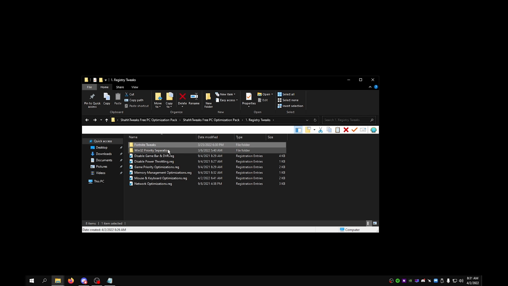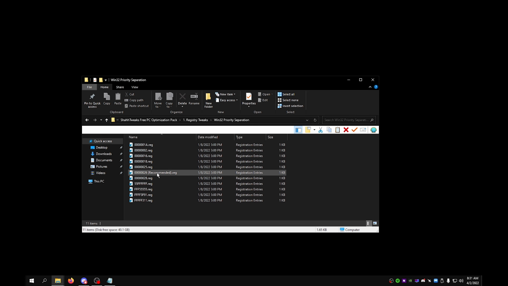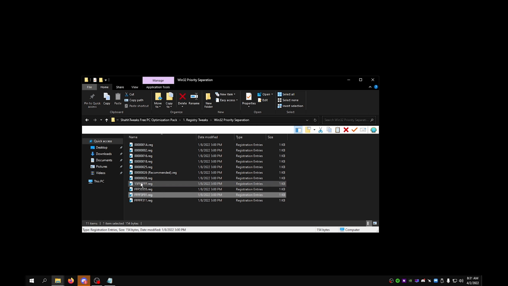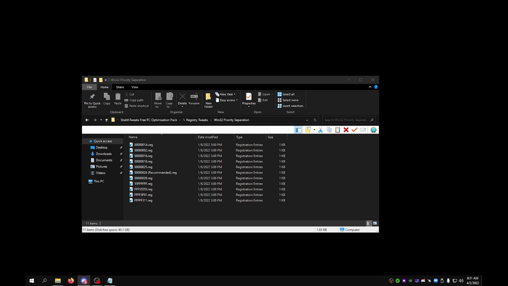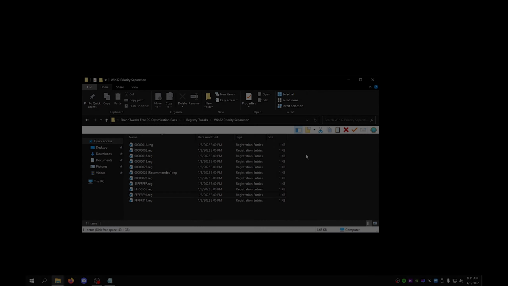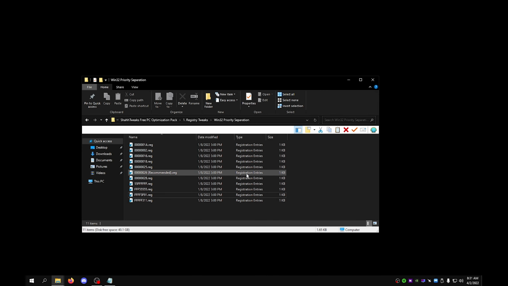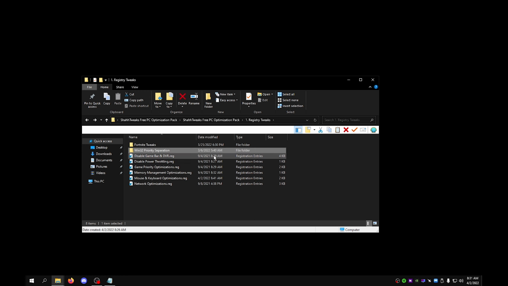Windows 32 priority separation. I recommend using 26 or 28. So these two values, you can test these two values, 26 or 28. I recommend 26 because for most PCs it will just work flawlessly. 26 will be the safest value, so just use 26.